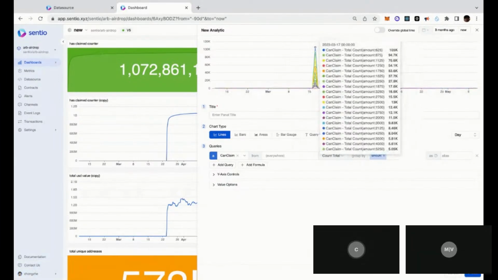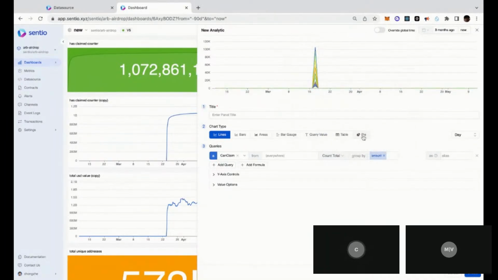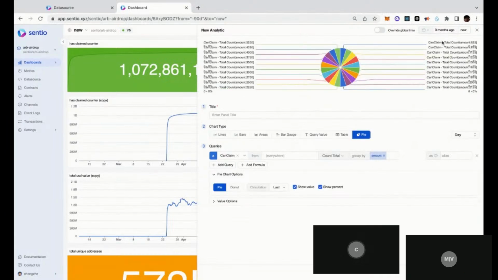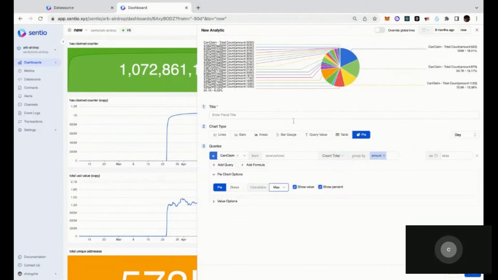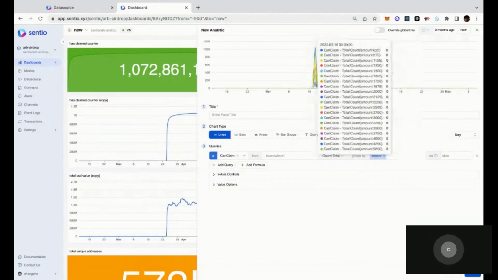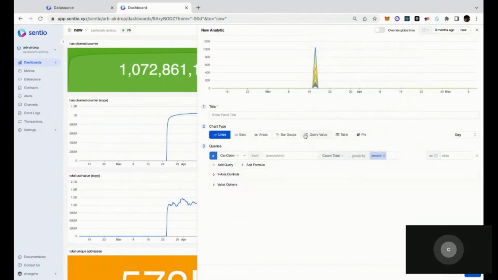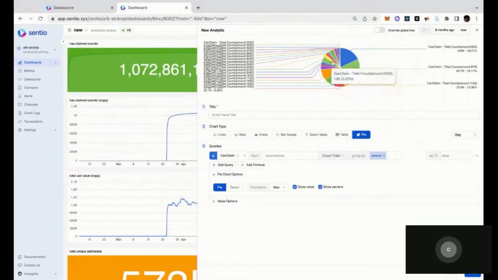Actually, group it by the amount someone can claim, and it makes more sense to create this as a pie chart, and just like max here, because the time series actually changes up to a peak and then goes back to 0. So you can select the max here, and this actually gives you, for each claim amount, how many tokens are eligible to claim in that bucket.